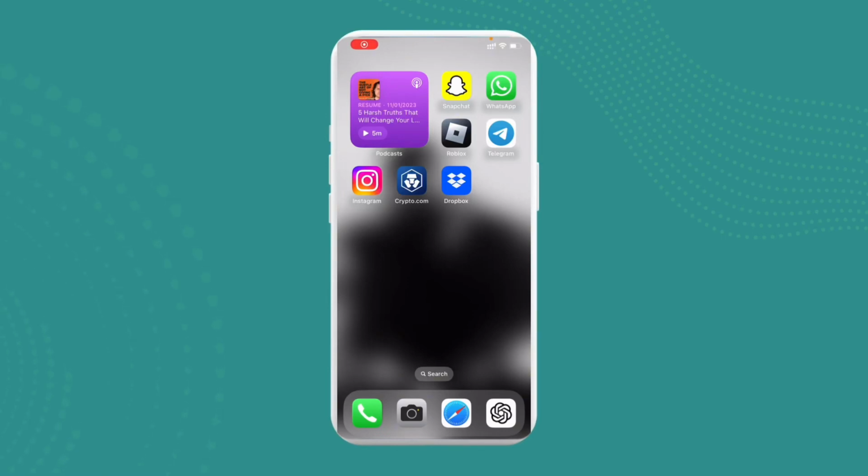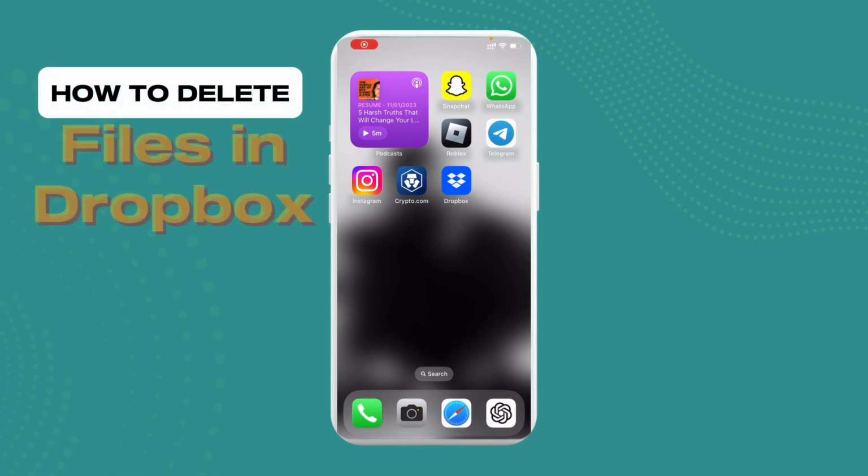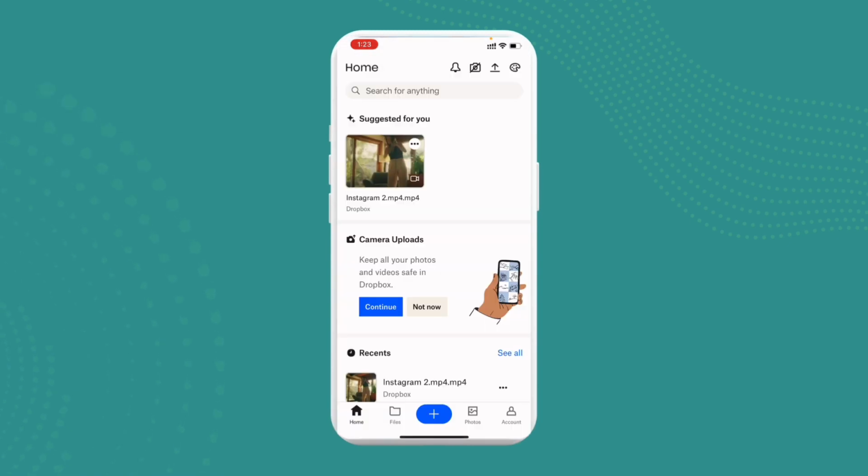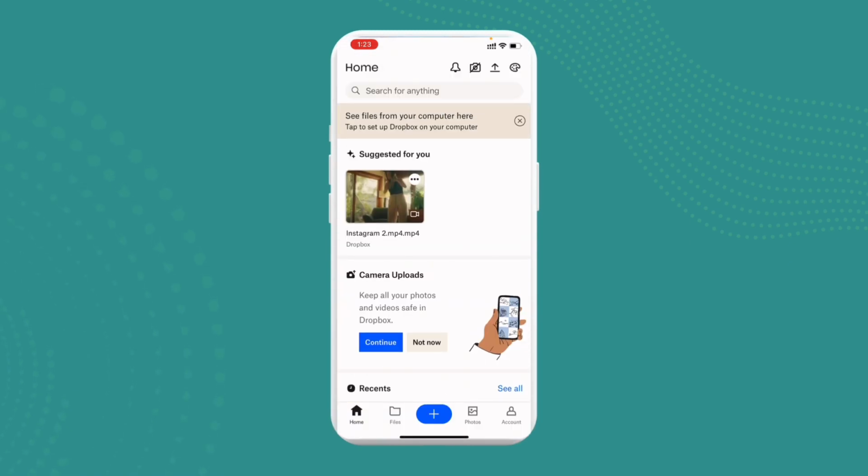So in today's episode, I'll guide you on how you can delete your files in Dropbox. So to get started, go ahead and open up the Dropbox application on your mobile phone. Now the user interface will appear somewhat like this. Now here you can see Files. Go ahead and tap on it.